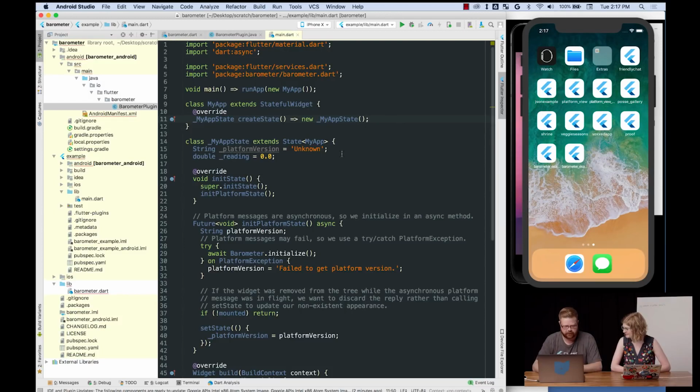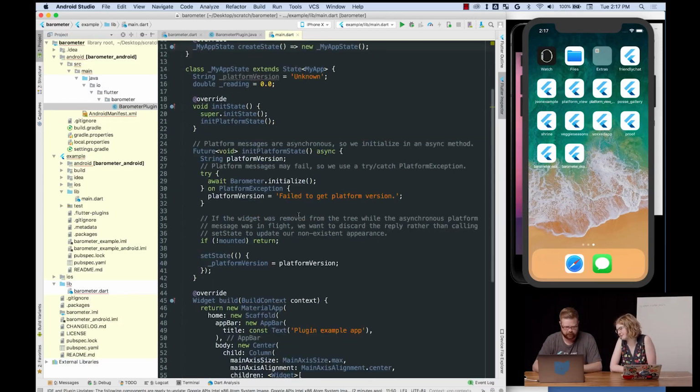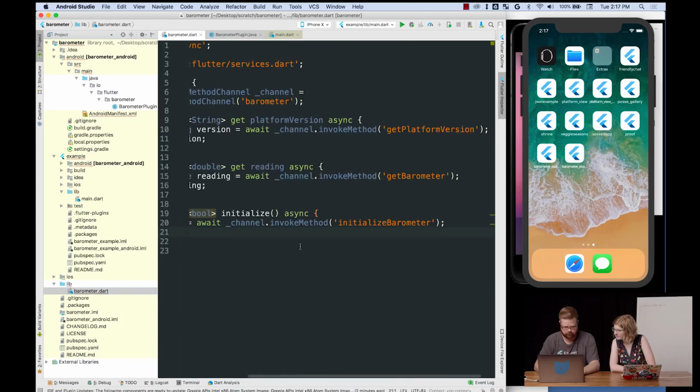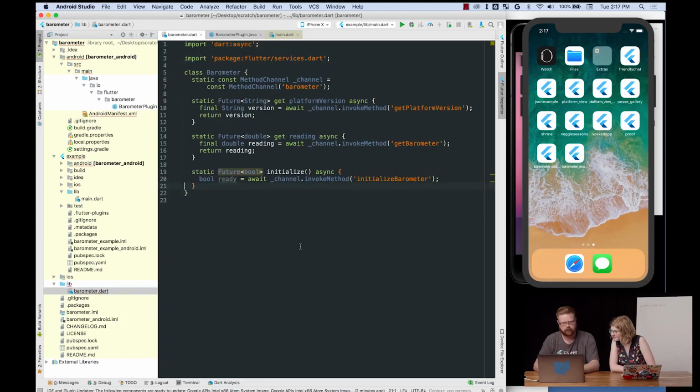Let's review the code as well. So we had an app here that was using, let's start with the plugin. So we had our Barometer plugin, which is, let me make this a little bit bigger. Oh, too big. So it's very simple. It still had that leftover platform version getter in there, which we should probably take out. That'll be in our API cleanup after this. We'll take care of that. But it had get barometer and initialize barometer.